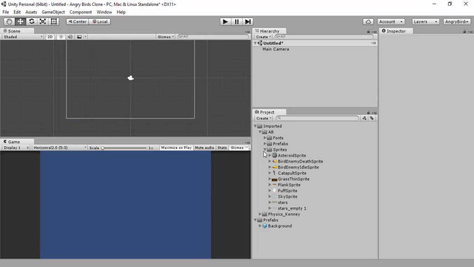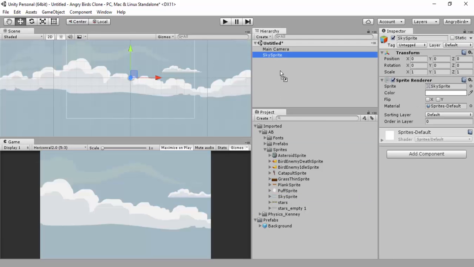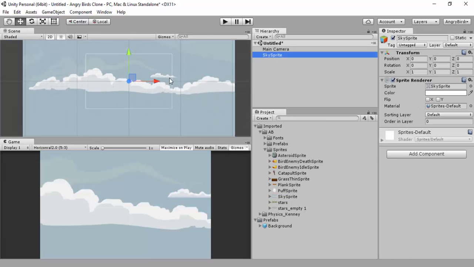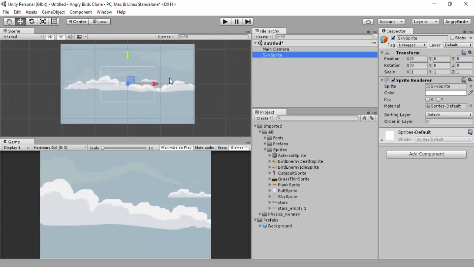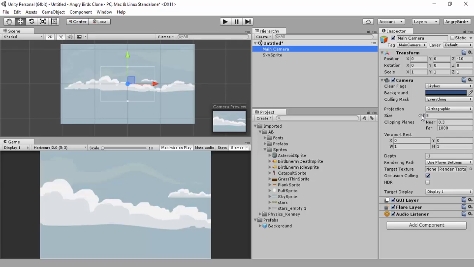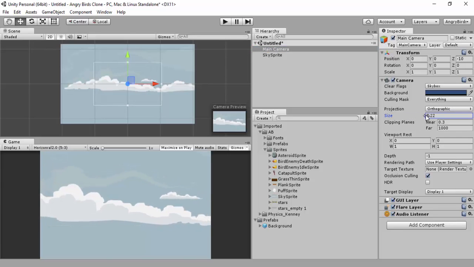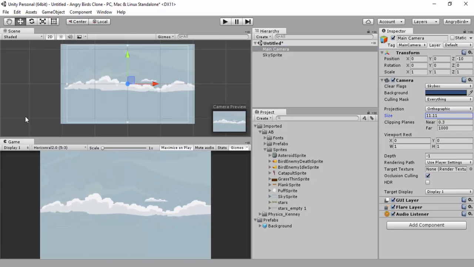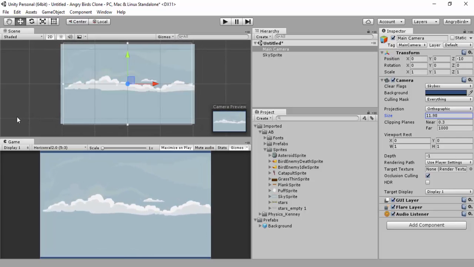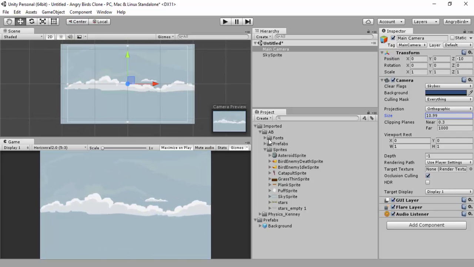In the AB folder, we've got sprites, and then we've got a sky sprite here, which is super huge. And what you can do with that, if you go to your main camera and change the size of your camera, maybe 10 will do it, a bit more. Ooh, not too much. So yeah, let's say we went for 10.